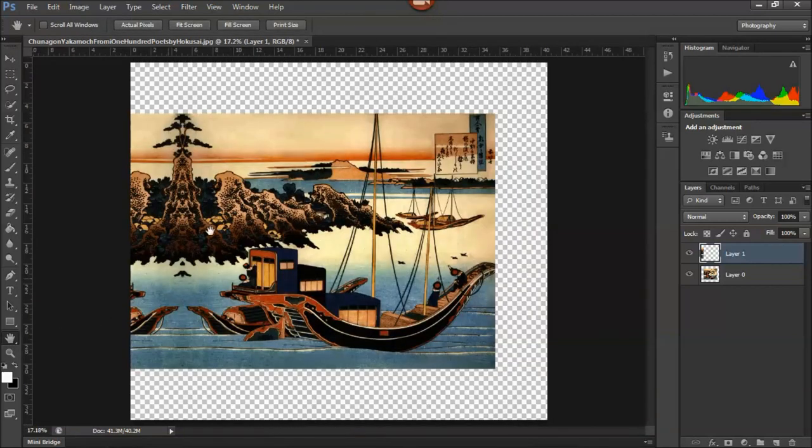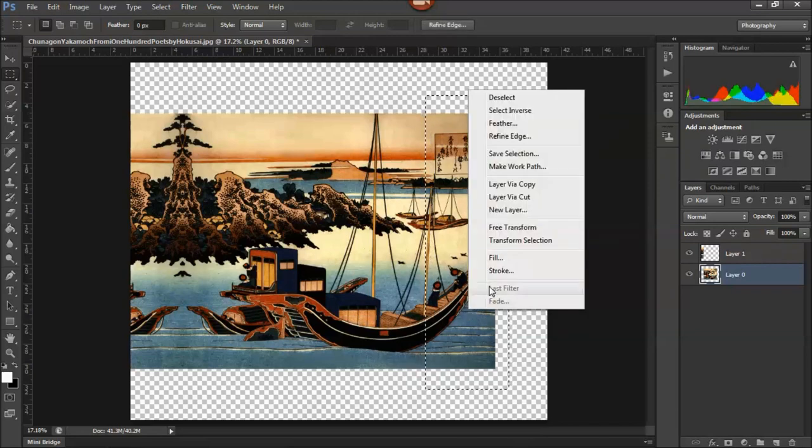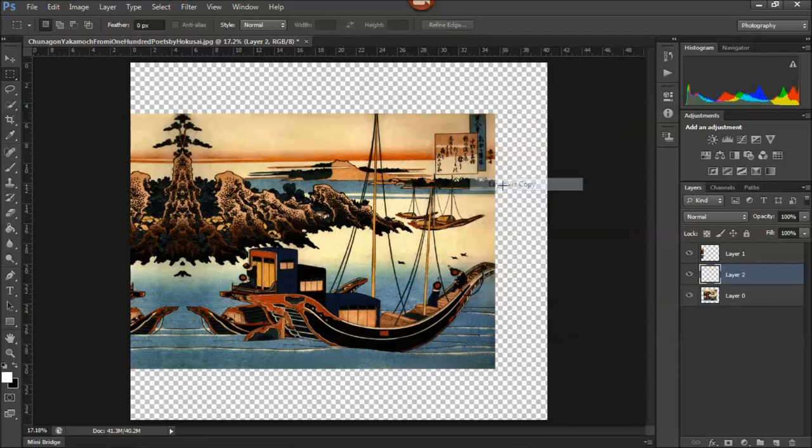Double click the hand tool to fit. Okay, happy with that. That's great, that works. Back over to layer 0, make layer 0 the active layer. Marquee tool again. This time, right click, and let's make a new layer via copy. Does exactly the same thing. You can see over here we now have layer 2.